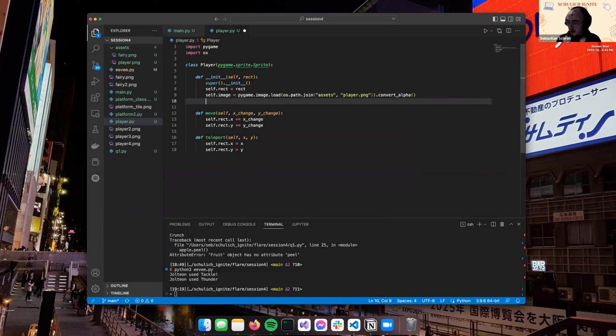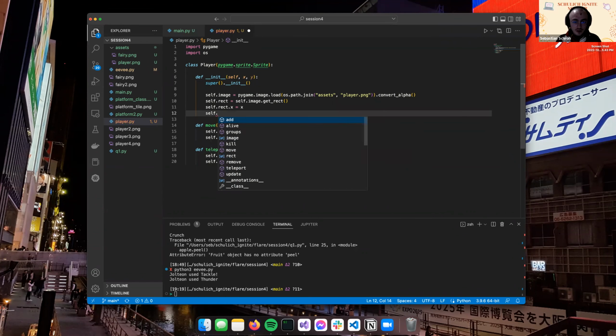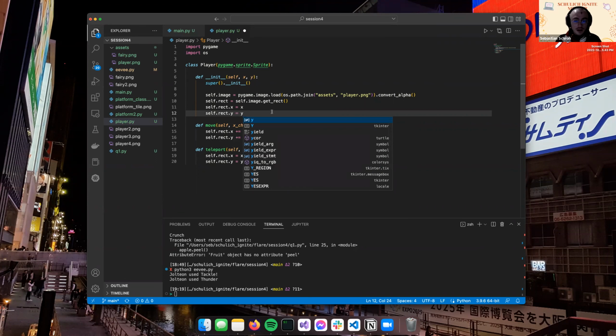And then from here, I'll get my rectangle, which I should remove from up here because I'm not going to be taking that in anymore. We'll be taking an X and a Y. The rect is going to be equal to the self.image.getRect, which is given to us here. And then we'll set self.rect.x is equal to X. Self.rect.y is equal to Y. And there we go.